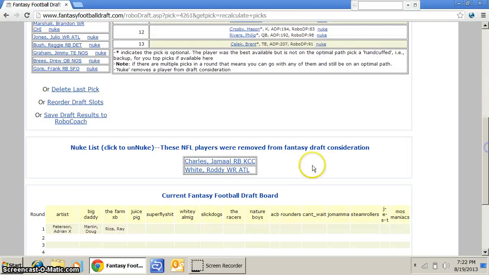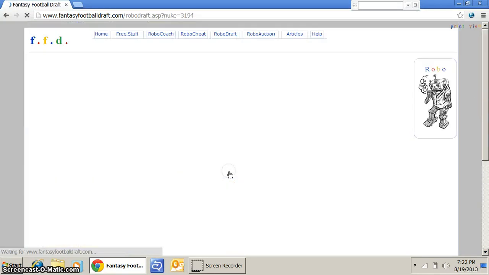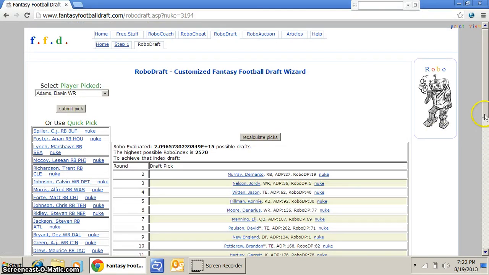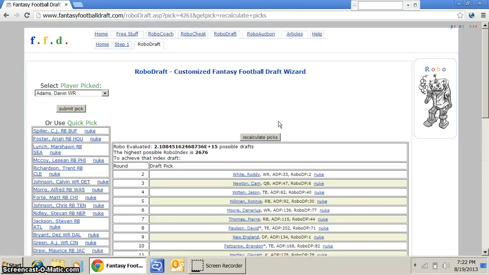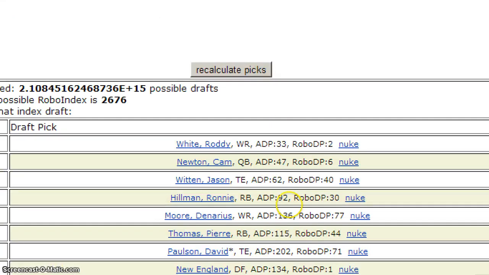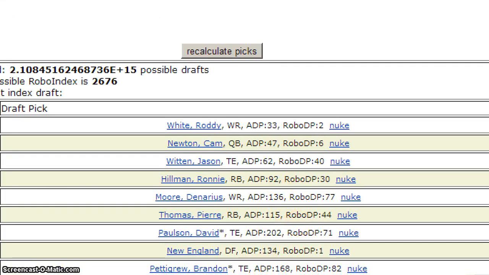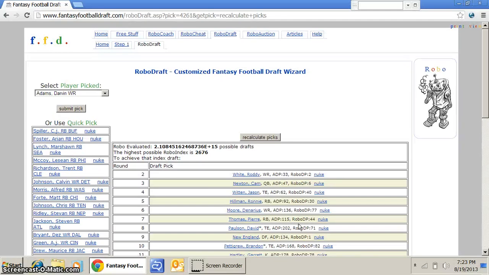So I can unnuke these players. I can unnuke Roddy just by clicking on Roddy, and then I click recalculate picks, and hopefully he'll reappear in this list. There he is again. That's great. I got Roddy, and Cam Newton again appears back in my target list, which I like because I want to get Cam, and I'm hoping that Gonzalez will drop.